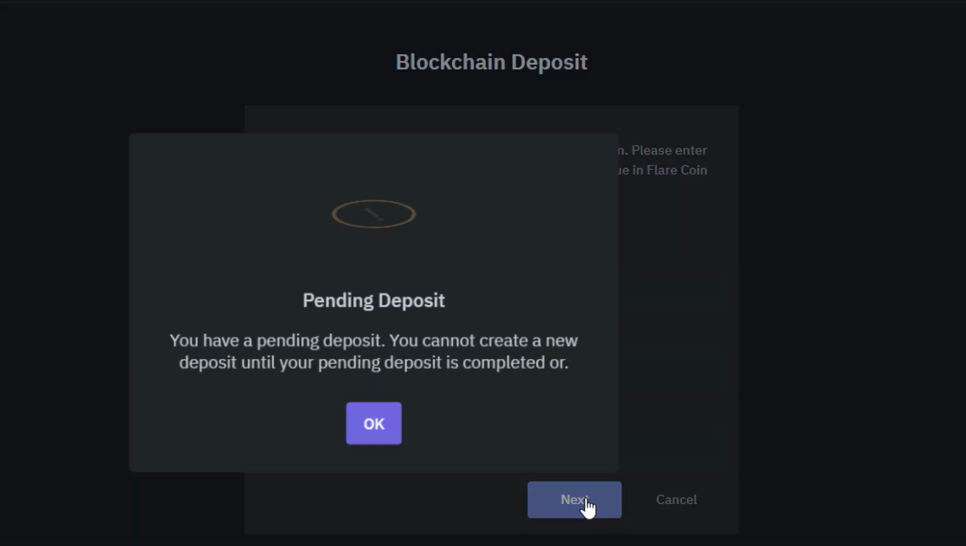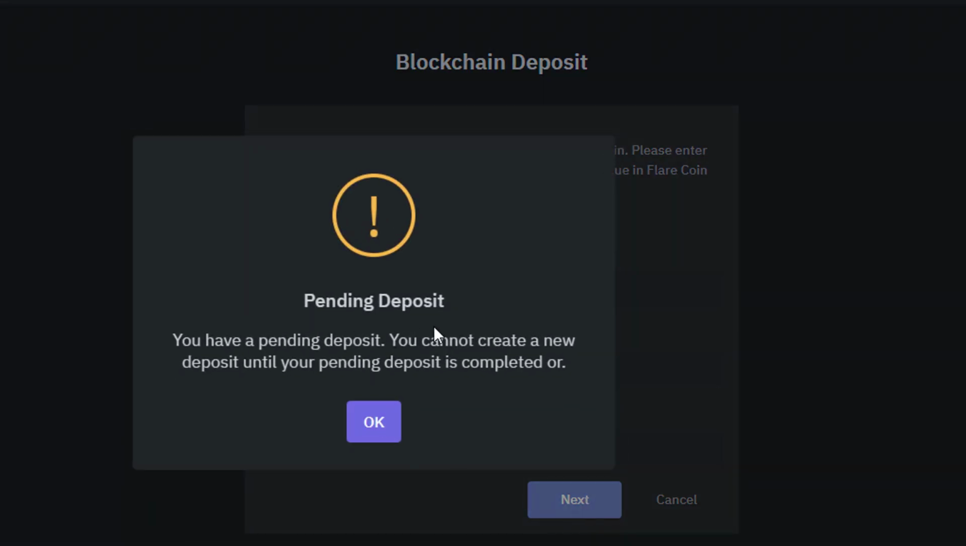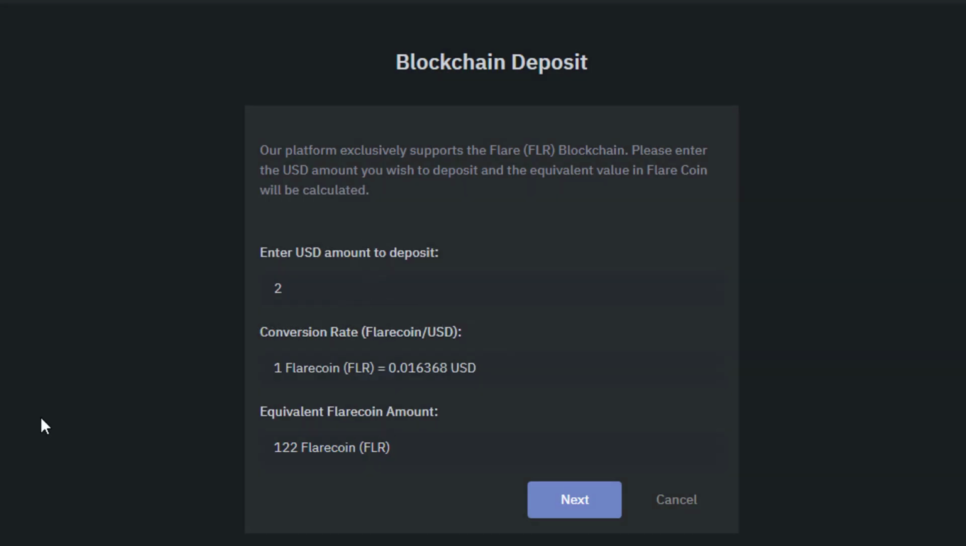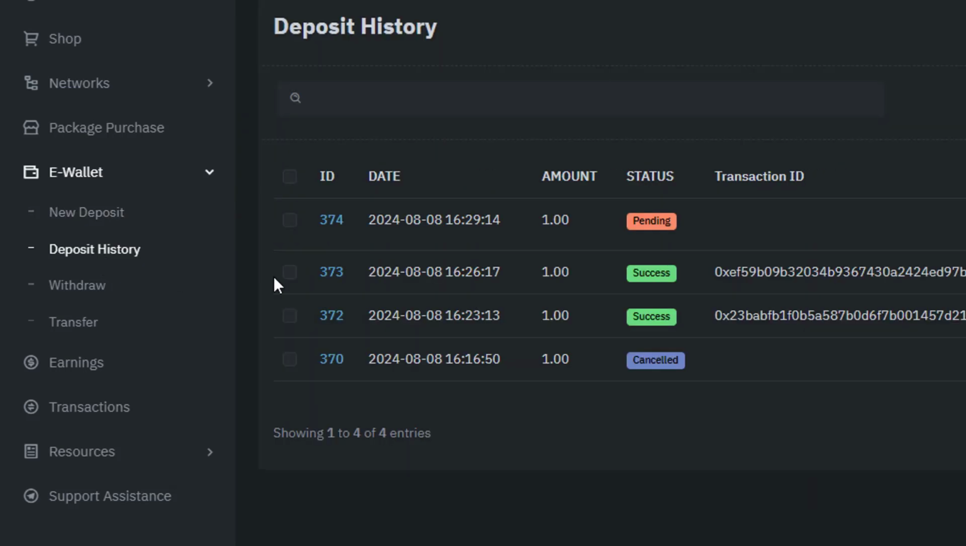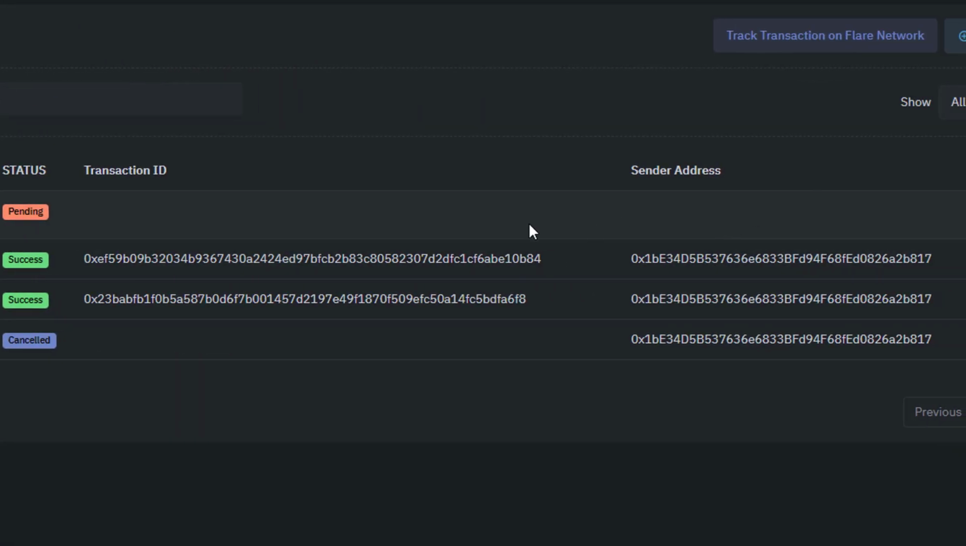Okay. Next, it's going to say pending deposit. You have a pending deposit. You cannot create a new deposit until your pending deposit is completed. All right. So if you have a pending deposit, check your MetaMask, make sure that the funds didn't leave your MetaMask or whatever your wallet happens to be.